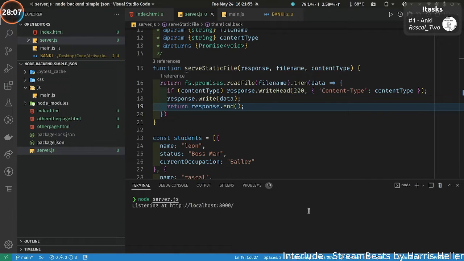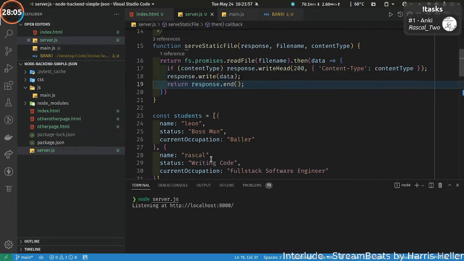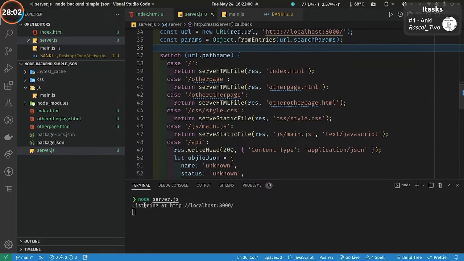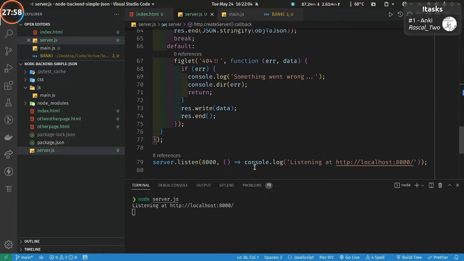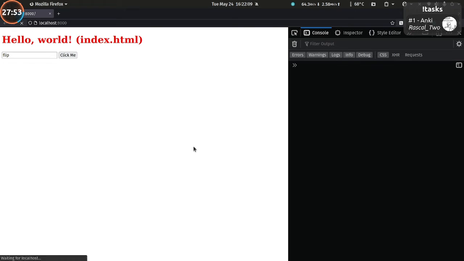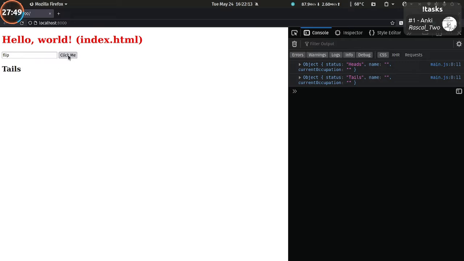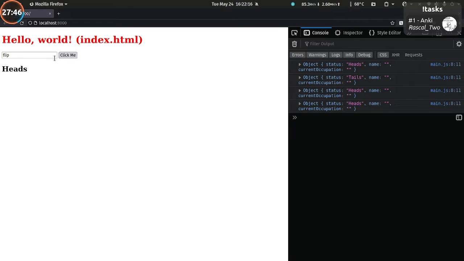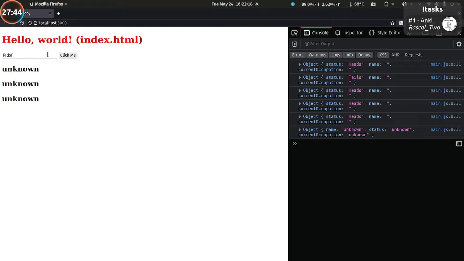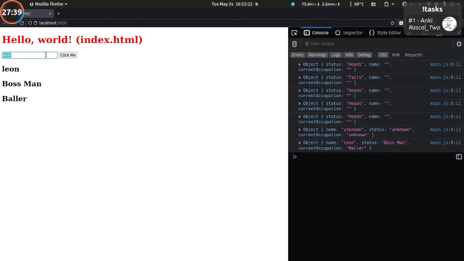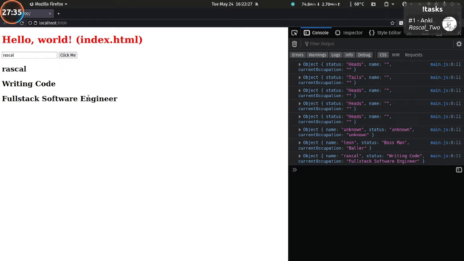Now node and the file name, it launches the server, and you see I like console logging it, so we have a little message that we know it's running. There are no errors, it didn't go off into the void or anything, it's alive. So now we can refresh this, and we made it, and we click flip me, and we get heads, and then we get tails. Heads, tails. Something else, we get unknown. Leon, we get Leon Bossman Baller, and yours truly, we get that text there.